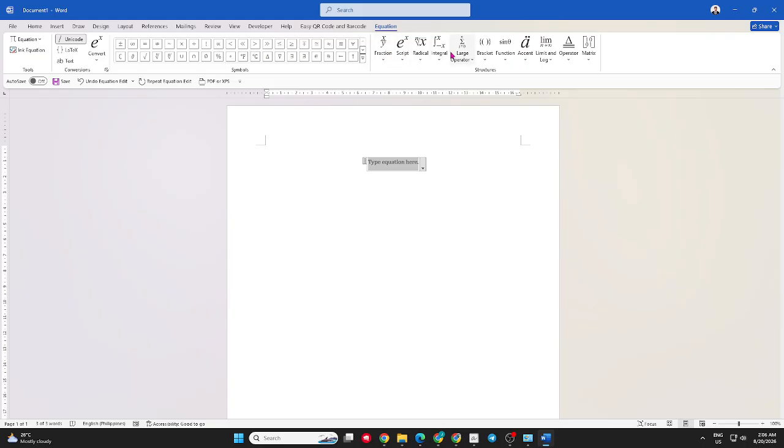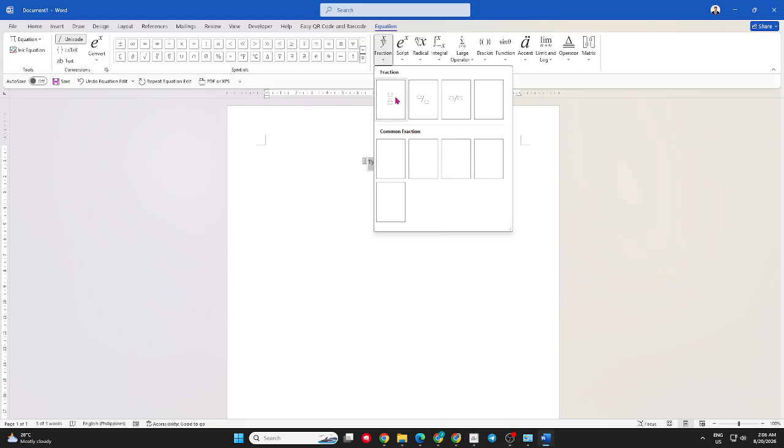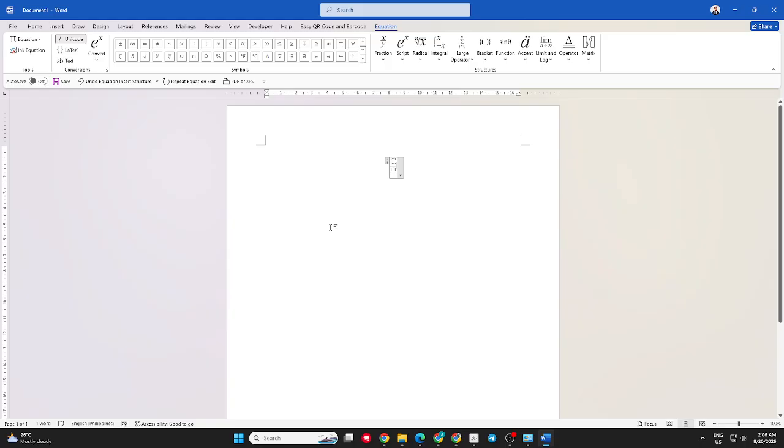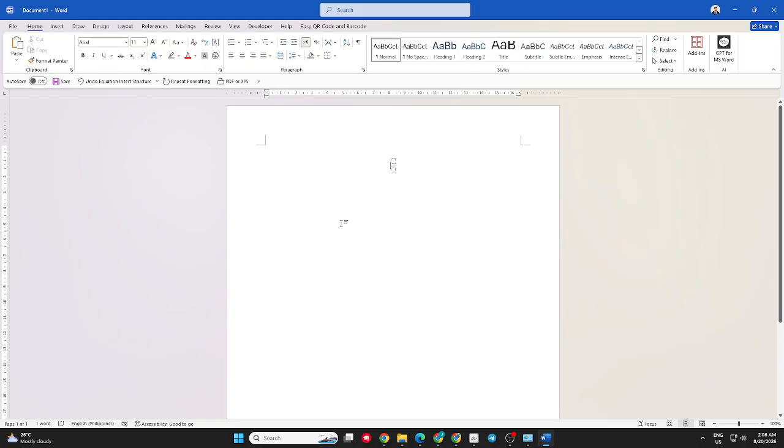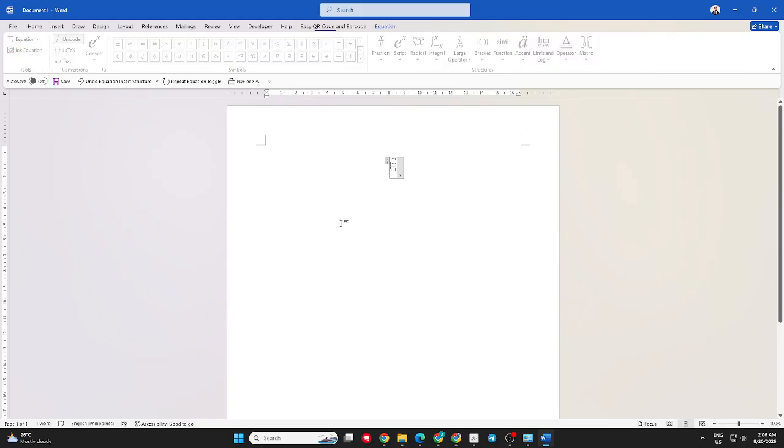If you don't see the equation option on the Insert tab, you can also use the keyboard shortcut Alt and the equal sign. Pressing Alt and equal sign together will insert a new equation directly into your document.